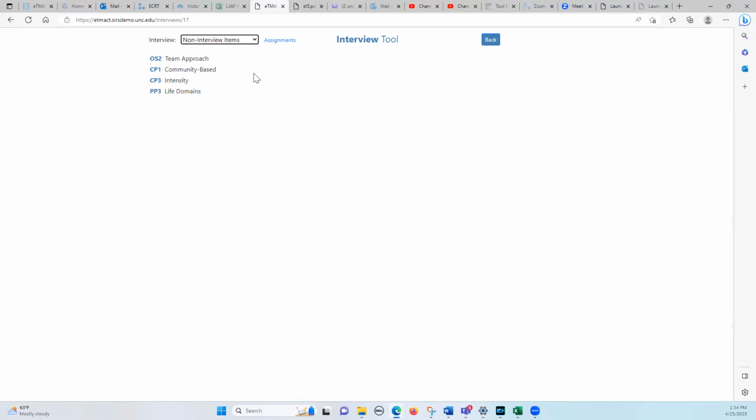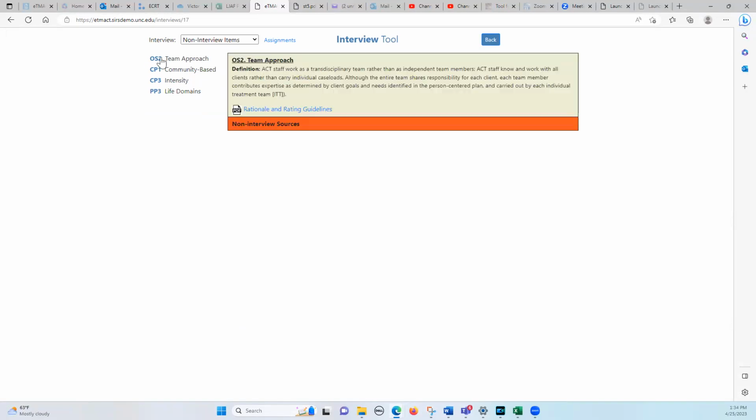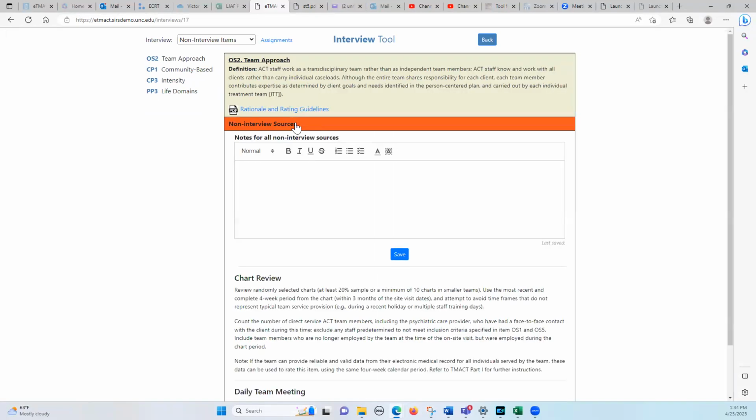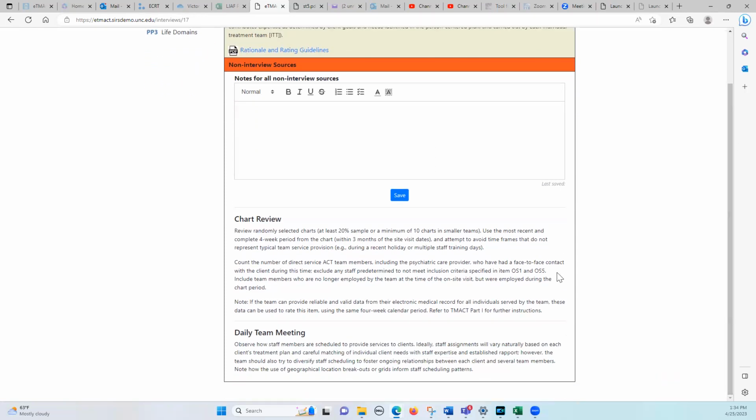Non-interview items are ones you may pull up to be able to, again, include some of those non-interview source observations. This is a great one. When you are in the daily team meeting, you may be seeing things that you want to capture here, or how you're seeing team being used by way of the chart review.